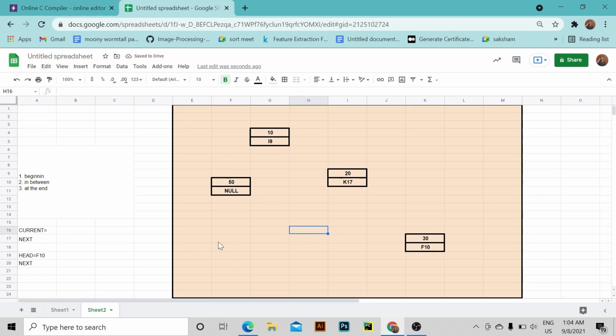Now likewise for deletion, you just have to remove the pointer that you have pointed. Like if I want to remove K17 now, so I'll check, 10 is pointing to I9, which is the node that I have to delete. So I'll just not include this location, and I'll directly enter K17 here. And our second node is still pointing to F10. So you can see that we have deleted this node.